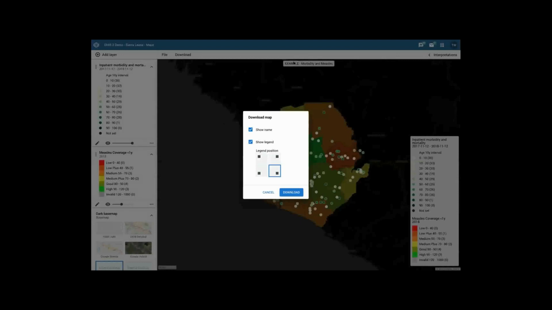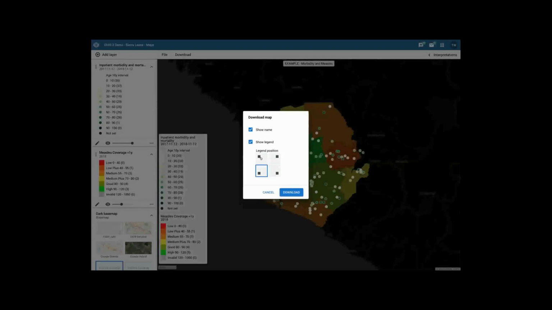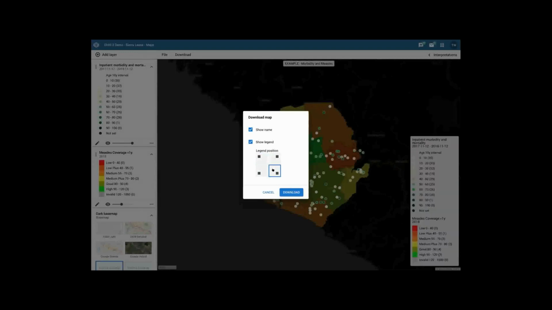So this is a saved map. We have the name, it's just called example morbidity and measles. And you can select whether or not you want to show the name in the image that you download. So you can turn that on and off. You can also select whether or not you want to include the legend in the image that will be downloaded, and where you want that legend to be positioned in the image. Right now the default is in the bottom right. You can also select bottom left, top right. Let's go ahead and keep it the default in the bottom right and keep the title there on top of the map. And then we're going to click download.